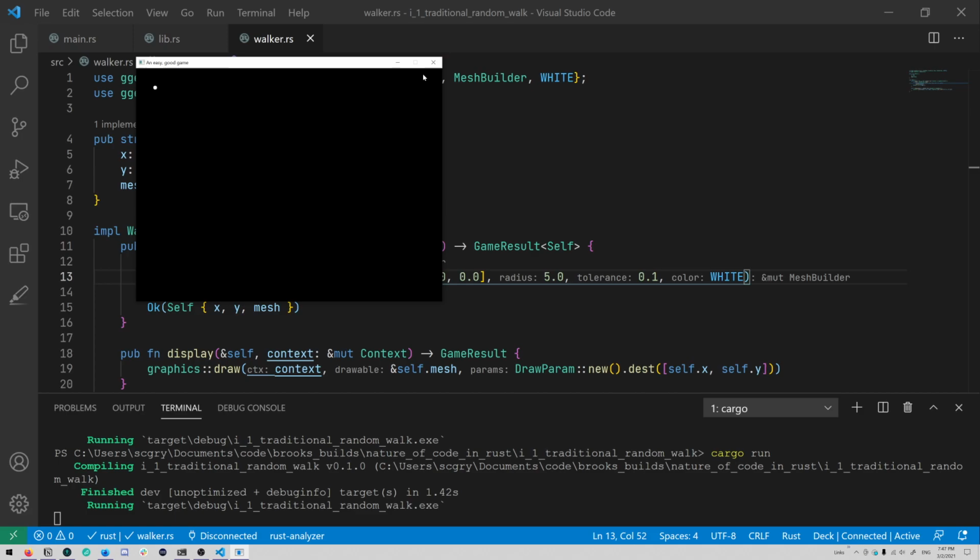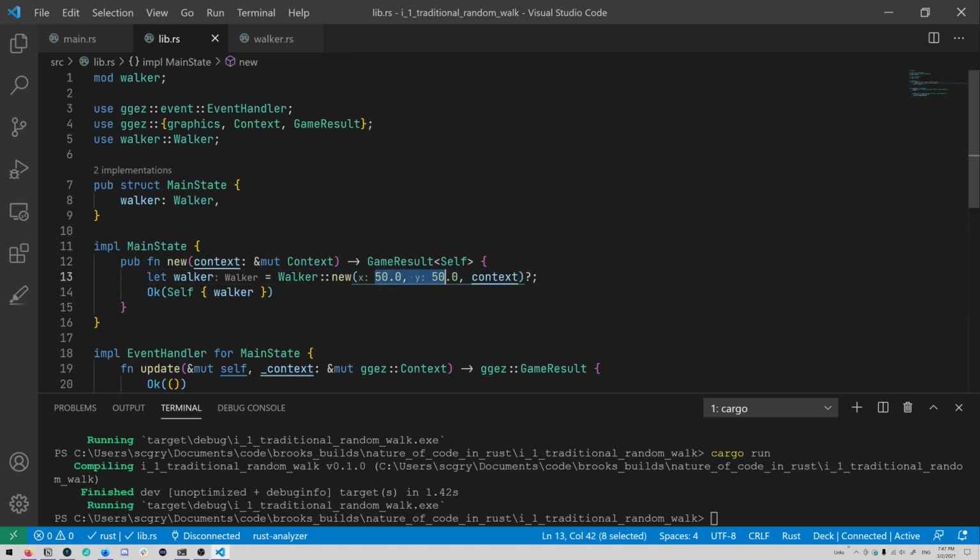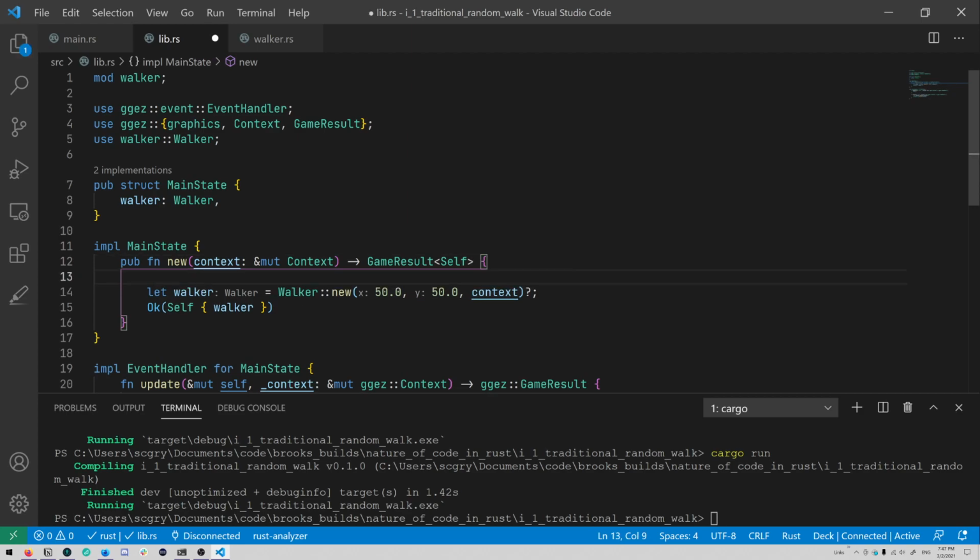Okay, so now that we have that, let's put it into the very center. So we're already having to tell it exactly where to go. In GGEZ, to find the center of whatever the screen is, we can get the full coordinates, which is exactly like the width and the height that Processing gives you. So we're going to do width, height equal to, there's a graphics drawable size. We pass it in the context, and that gives us an f32 of the width and the height.